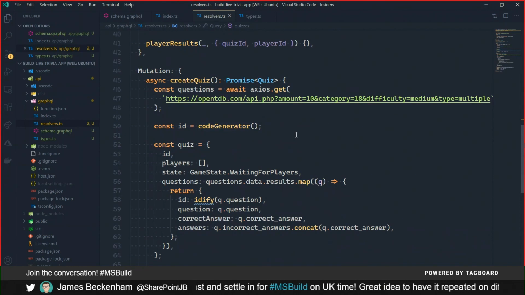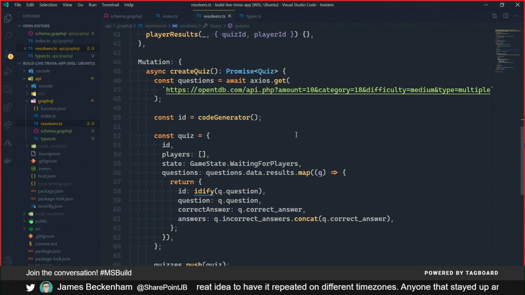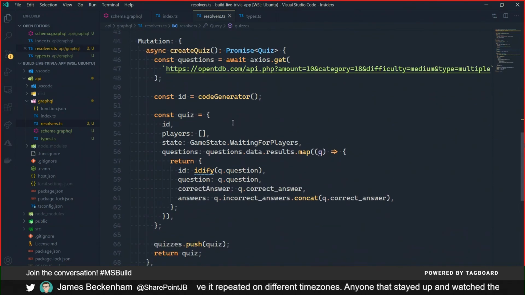I've got a little function that will just create a short code for it. That's going to be the ID of your quiz, and so you can log in and check your results. And then I'm creating a data model by that quiz type that I have defined in my TypeScript types, which is the ID. Currently, there's no players assigned when you first create the quiz. I'm setting up the state and mapping the questions into there so that I can see what questions are associated with the quiz, pop it into our array, and it's good to go.